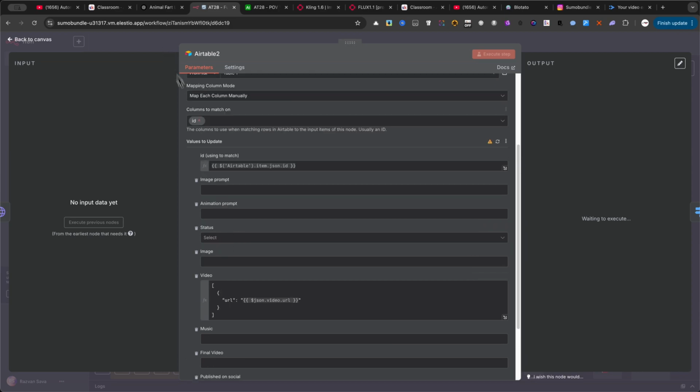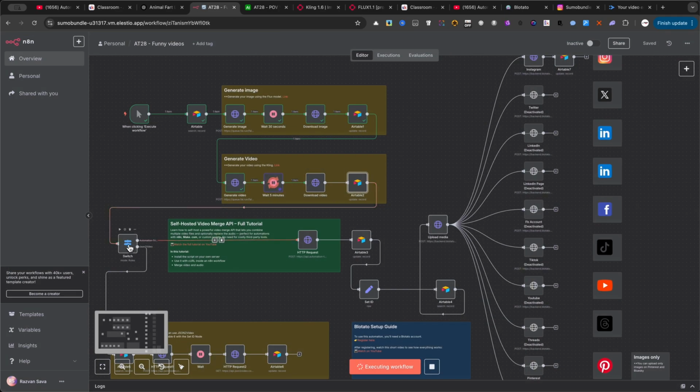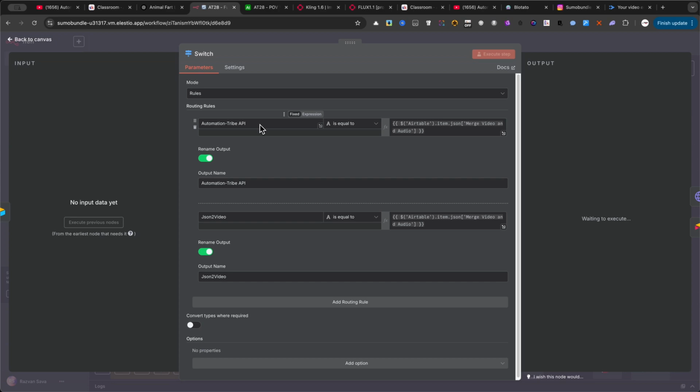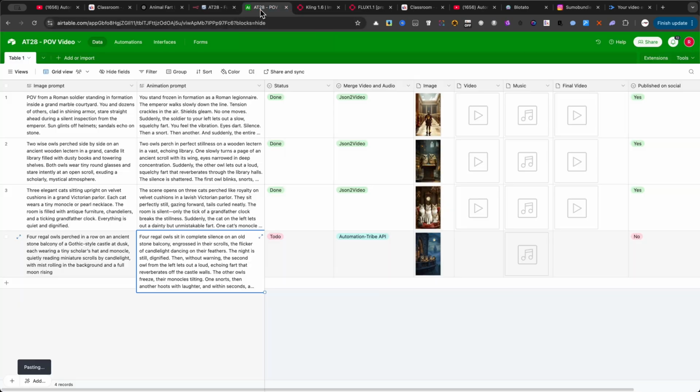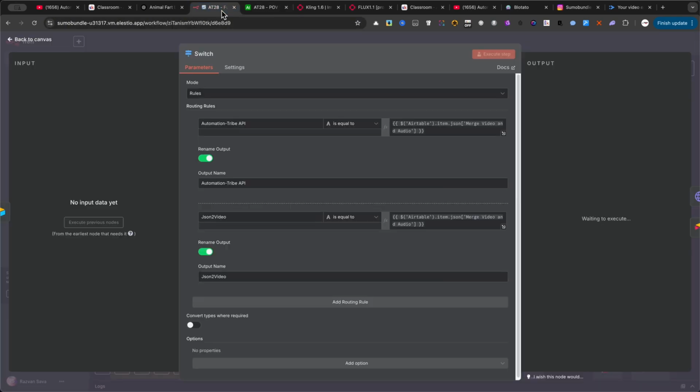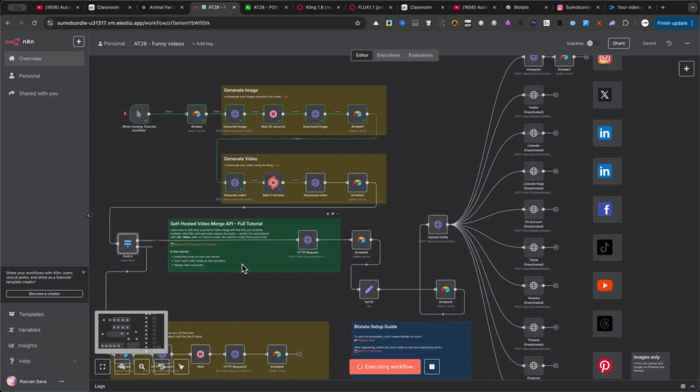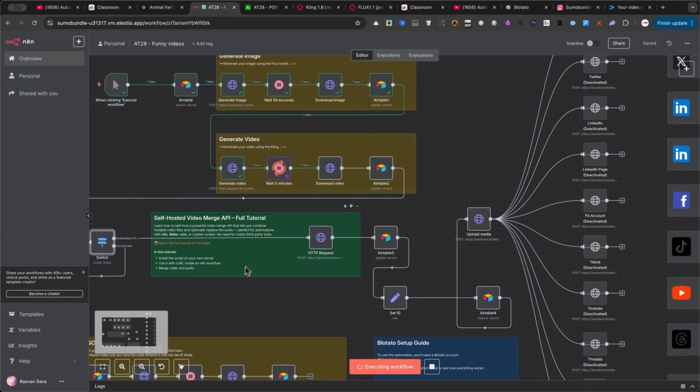Now comes the switch node. This node checks which route to take next. If the merge video and audio field in Airtable is set to use my Automation Tribe API, it follows the top path. But if you choose JSON to video, it switches to the bottom path instead. So you can control which tool you want to use directly from Airtable.